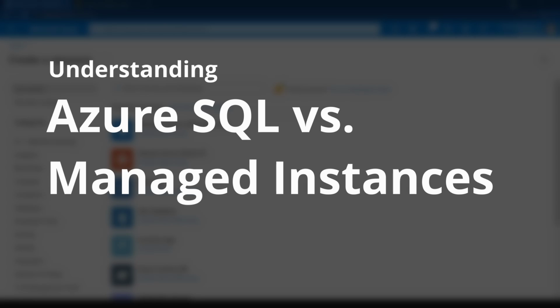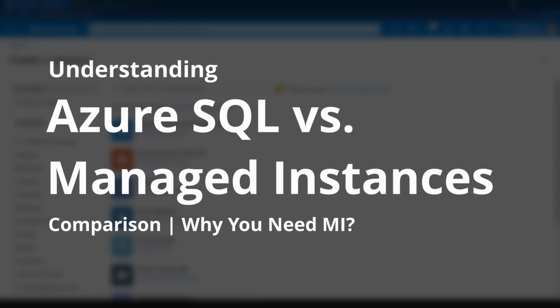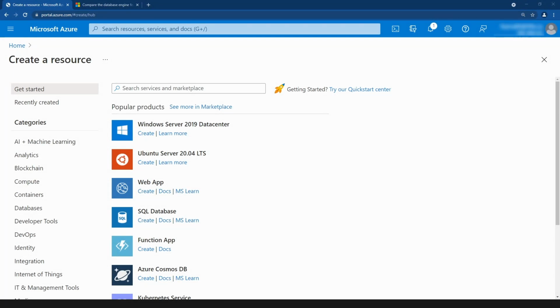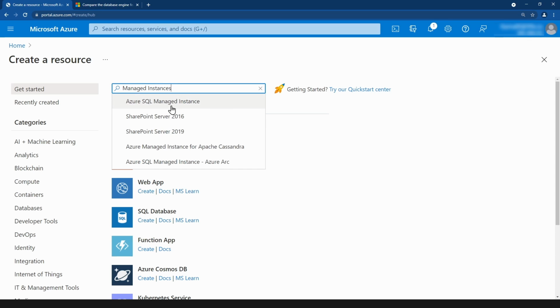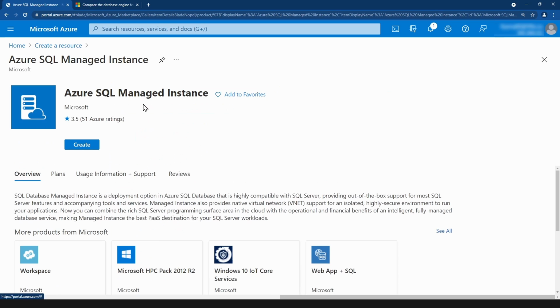Hello everyone. Today, let's understand the difference between Azure SQL and SQL managed instances. Here, I'm in my create a resource page. I'm going to search for managed instances here, and I'm getting Azure SQL managed instances. If I go here, I can see a high level description of what managed instances are.